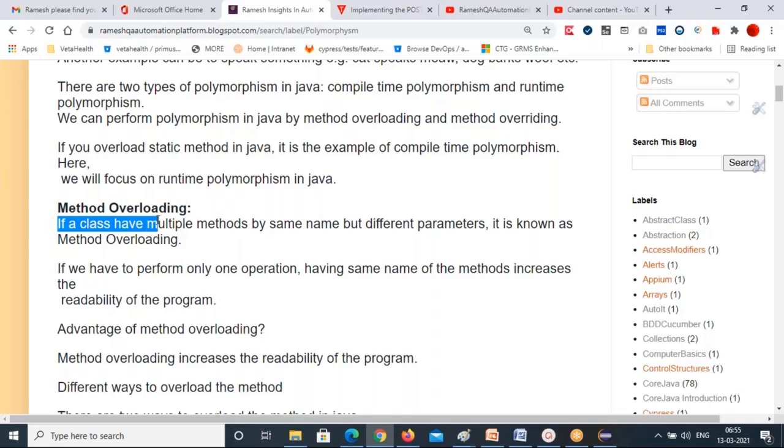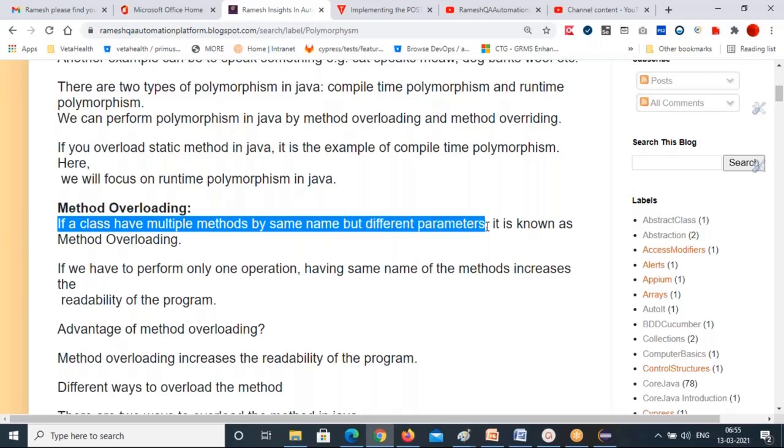If a class has multiple methods with the same name but different parameters, it is known as method overloading. What is that? A class having multiple methods with the same name but different parameters is called method overloading. If we have to perform only one operation, having the same name for the methods increases the readability of your program. It is easy to remember also.